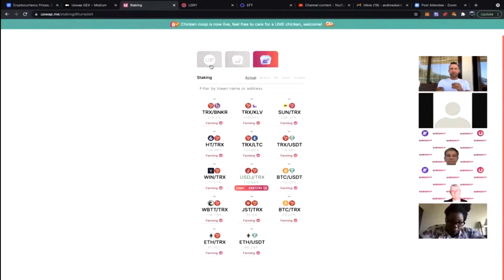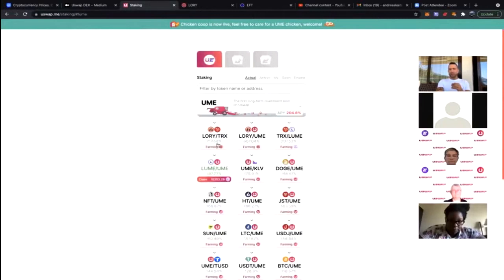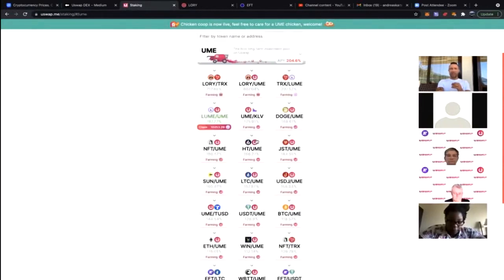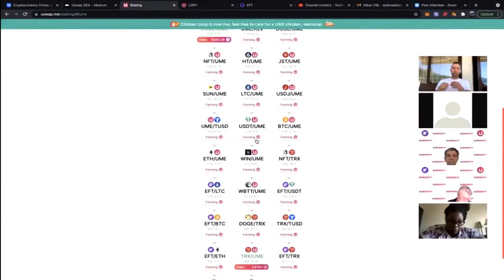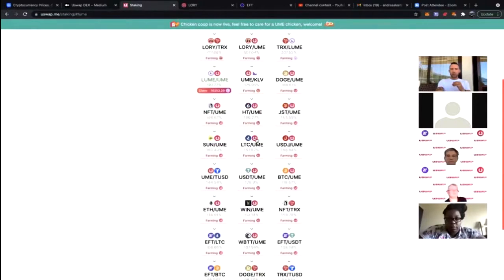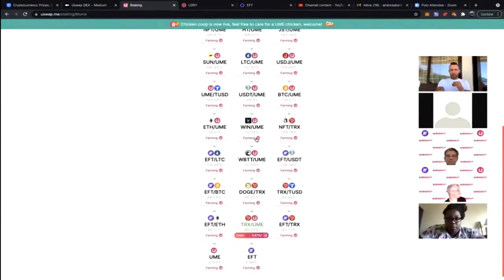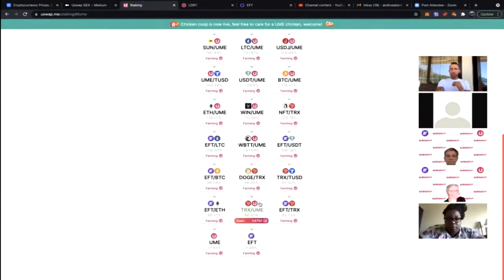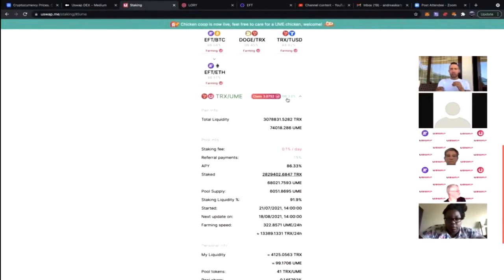We can also see that here, except for the Lori pools, of course. We'll get back to that later. But my recommendation would be, if you are interested in farming UME, purchase some UME just the way that I did now, swap some TRX to UME, and then provide liquidity with that UME and the TRX. Because what you can do now is that you can farm. Let me go to the TRX UME pool. Let me see here. Here we go. So the TRX UME pool has an APY of 86.33.